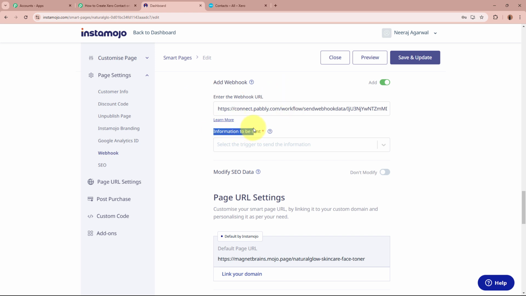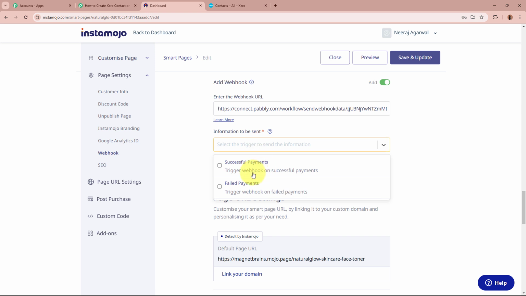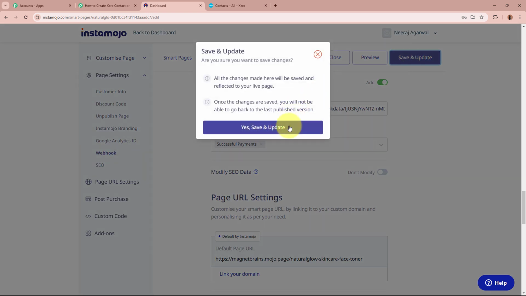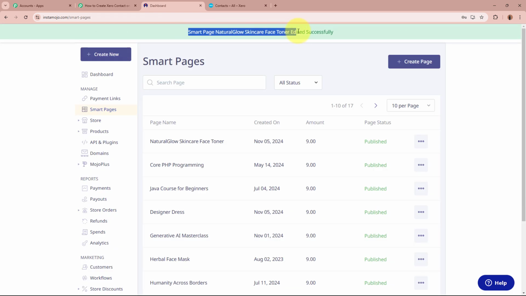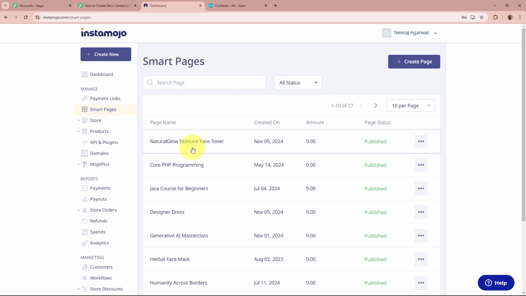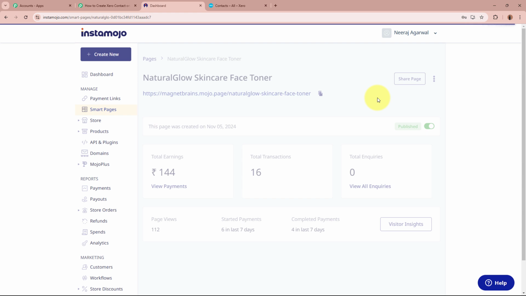And for the information to be sent, I want that as soon as a successful payment is done and the purchase of the product is made using Instamojo, the trigger should automatically capture the response. So for the information to be sent, I'm going to select Successful Payments. After entering the URL and selecting the information to be sent, I'm going to click on the Save and Update button right here to save the changes. It says Smart Page Natural Glow Skincare Face Toner edited successfully. Now the webhook URL is successfully added to this page that I've created using Instamojo.